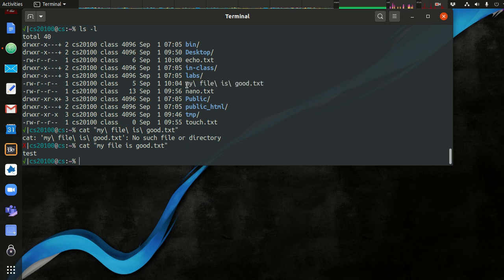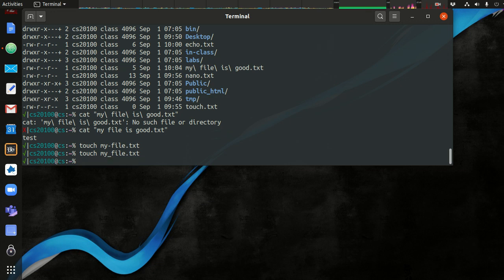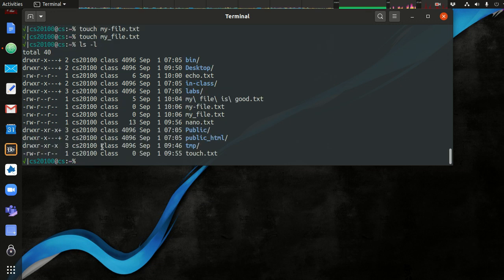So my advice to you is, especially if you're a novice user, avoid spaces. Instead, use hyphenated names, so like touch my-file.txt, or you can use underscores, my_file.txt. Right, and we look at that, it's a little bit better, right? We don't have all those extra backslashes.